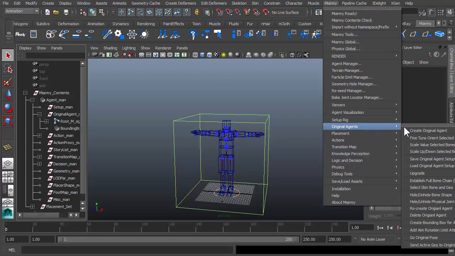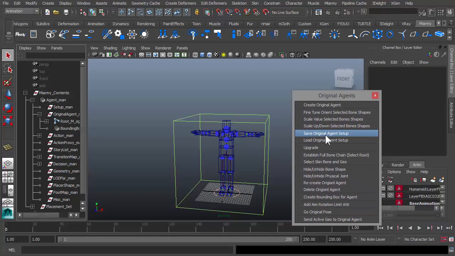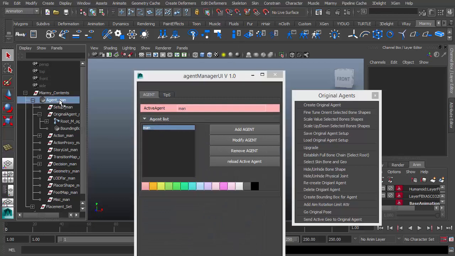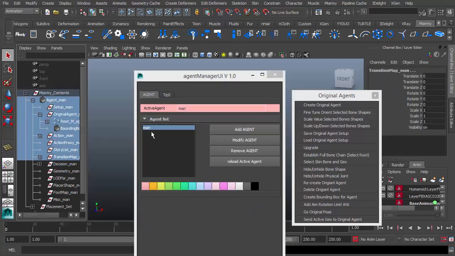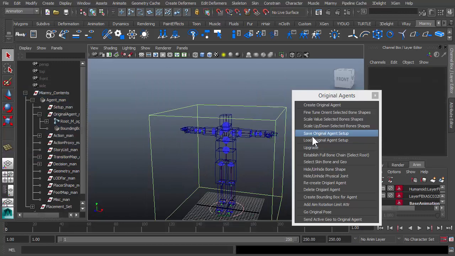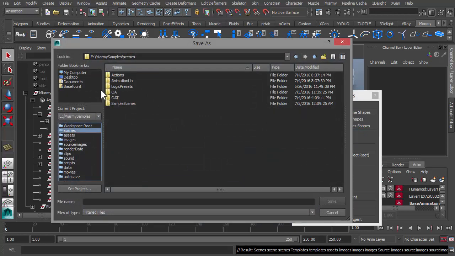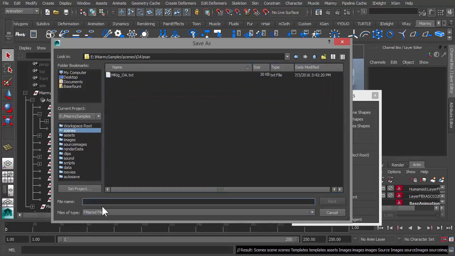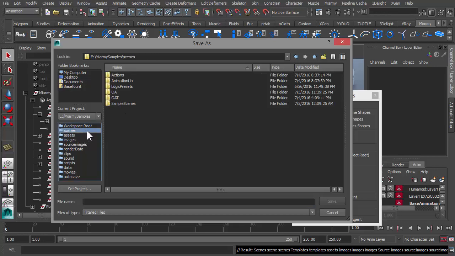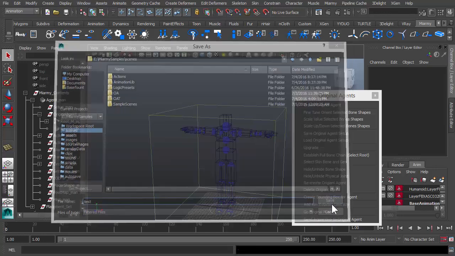It's my origin agent and the save origin agent setup. But before that, please make sure you activate the agent type you want to save. For example, here you activate the man type of agent. So let's click the save origin agent setup and browse to any directory you want. For example, OA man, or just put it right here on the scene, test, and save that.